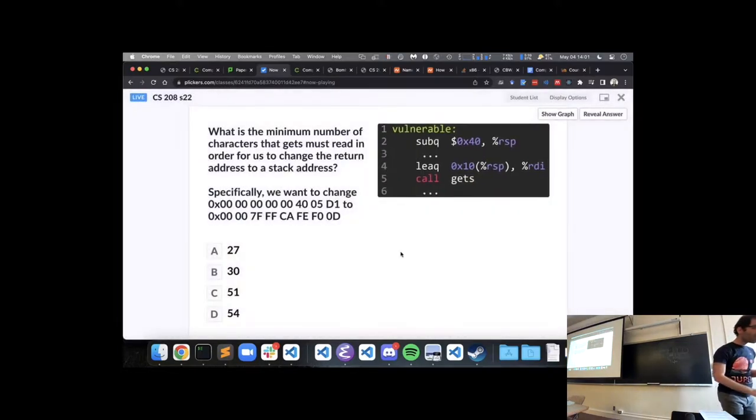And my question for you is, what is the minimum number of characters that this call to gets needs to read? So how many characters, what is the minimum number we'd have to enter on the command line in order to change the return address to a stack address? And so I'm going to give you specific addresses here. The current return address before the call to gets is this 8-byte address here, 405D1. And I want to change it to an address like this, starting with 7FFF. That's a signal that this is maybe an address on the stack.